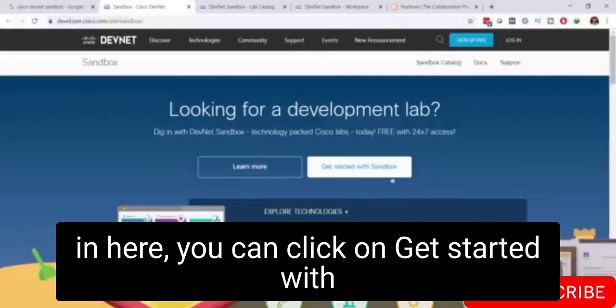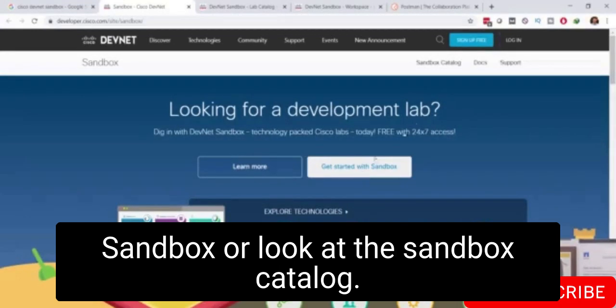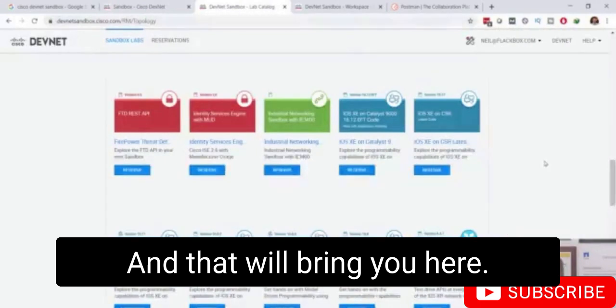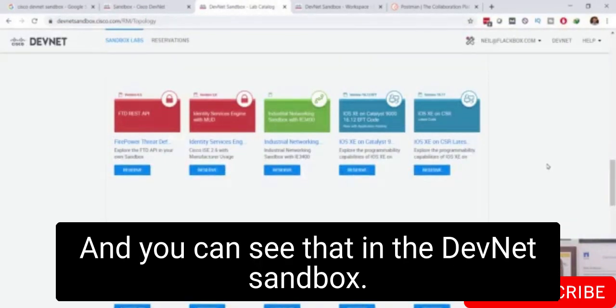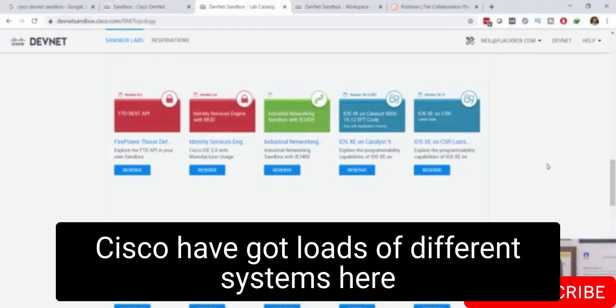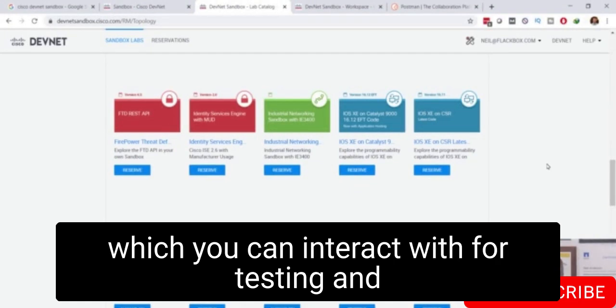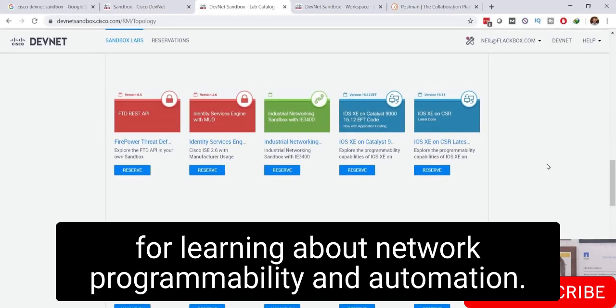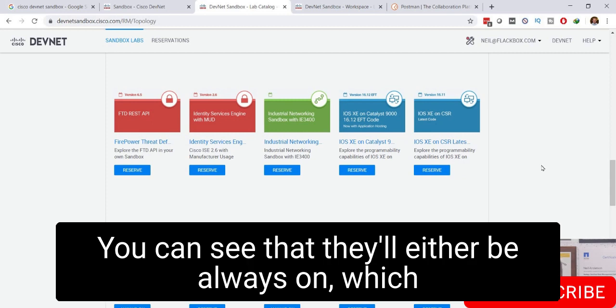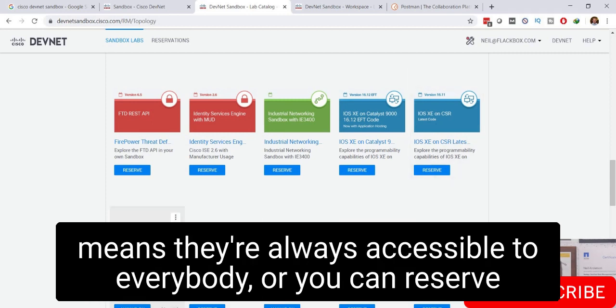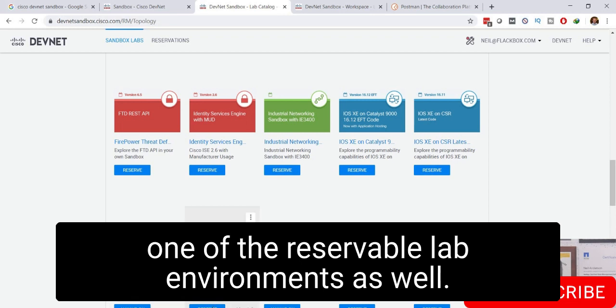And then in here, you can click on Get Started with Sandbox or look at the Sandbox catalog. And that will bring you here. And you can see that in the DevNet Sandbox, Cisco have got loads of different systems here, which you can interact with for testing and for learning about network programmability and automation. And it's all free. You can see that they'll either be always on, which means they're always accessible to everybody, or you can reserve one of the reservable lab environments as well.